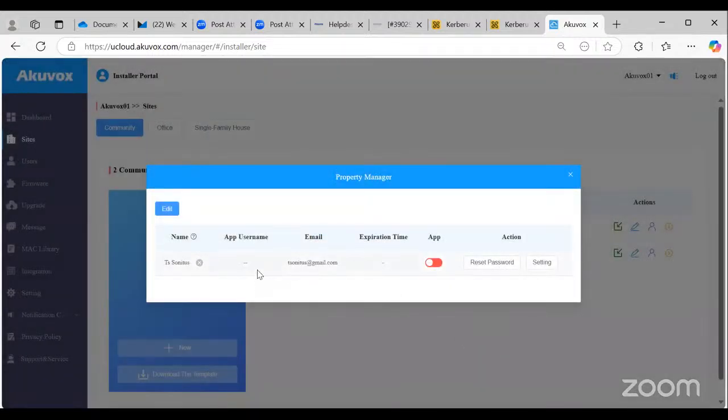Somebody may be wondering, hey, what is this? What is the app? There are two ways. The property manager can access the property manager portal using ucloud.akuvox.com, or they can also use the SmartPlus app. If they are going to use the SmartPlus app, just remember that this is also a different license, okay? And they will be allowed to log into SmartPlus with a similar interface to what the end user gets. Okay, I'm going to disable it right now.